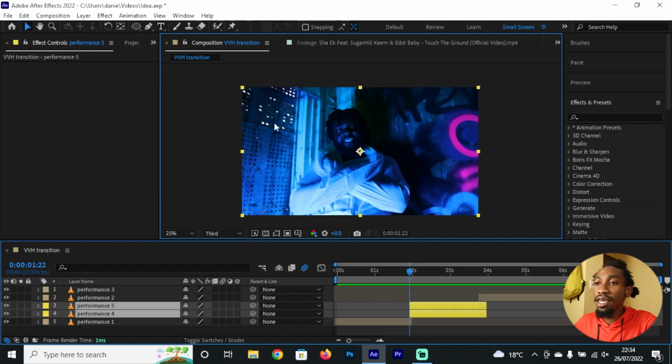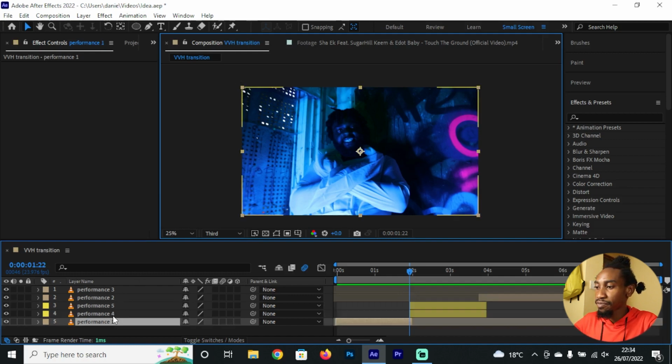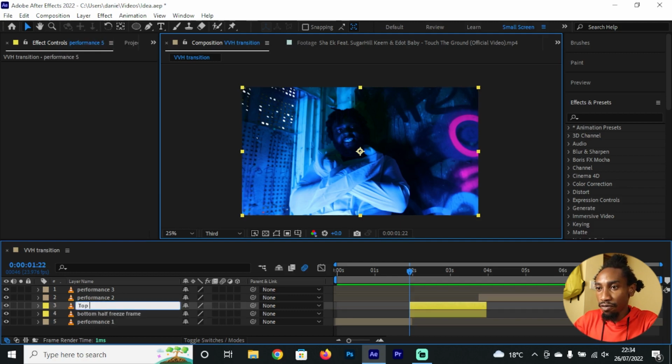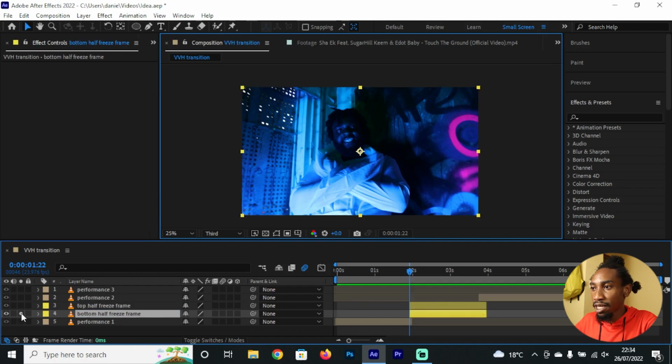We'll use masking to do that. So let me just rename these layers first. Bottom half freeze frame. And then this other one, top half freeze frame. Okay, I'll isolate my bottom half layer. Just click here to isolate that layer such that I'm not shown anything else.